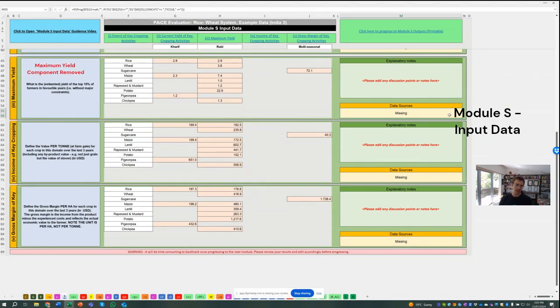The fourth element is the income from these key cropping activities. Now the units here are really important. The units that we're talking about here is per ton at farm gate of produce. That's different from our last element, which is the gross margin, and that is per hectare. So the income is how much money would the farmer gain were they to sell all of their produce at the end per ton at farm gate.